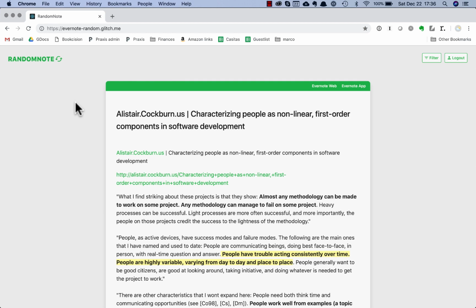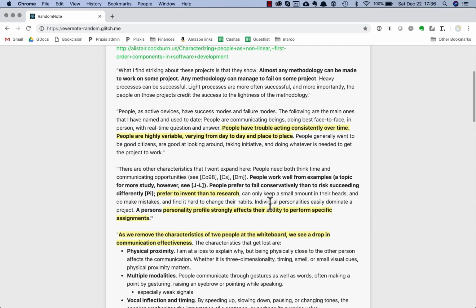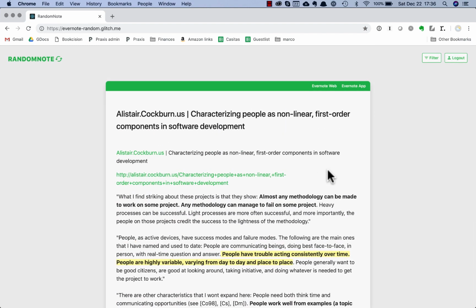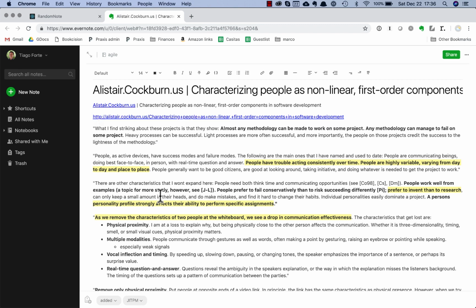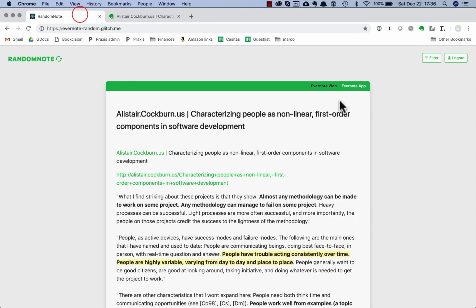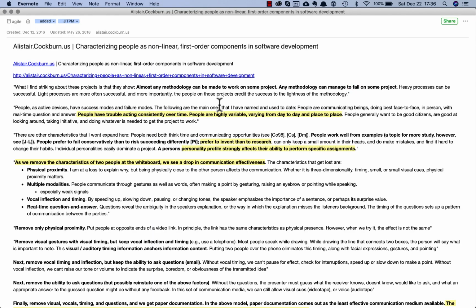Now, you have a few options here. If you want to work with this note, let's say it's something that's related to something you're working on, you can click here where it says Evernote Web. That will open up in another tab the web view of Evernote, where you have most of the same functionality. You can see I can change the formatting, I could cut and paste, you can also see all your notebooks here, etc. Going back to RandomNote, you can also click Evernote App, and that will open up the same note in the native program on your computer, which means you can really use all the features of the Evernote program. So let me head back to my browser.